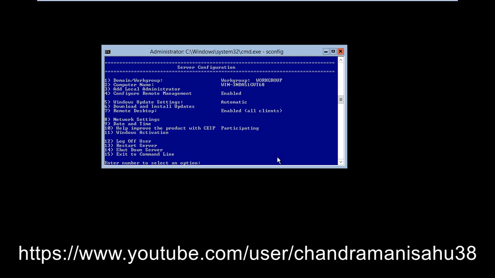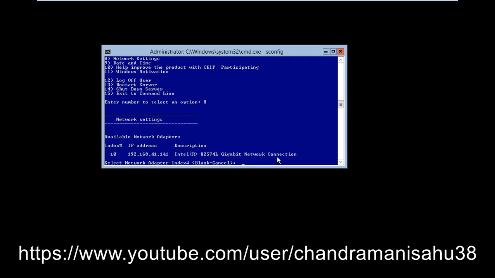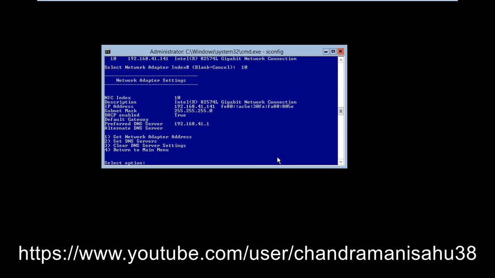So now it's time to change the IP, subnet mask, gateway and everything. So for that we have to choose option 8, which is network setting. Okay, in the network setting, available network adapter, it is showing that. Okay, select network adapter index. Okay, so index it's 10. Okay, and the network adapter is showing over here. Select which option you want: set network adapter address, set DNS server, right?